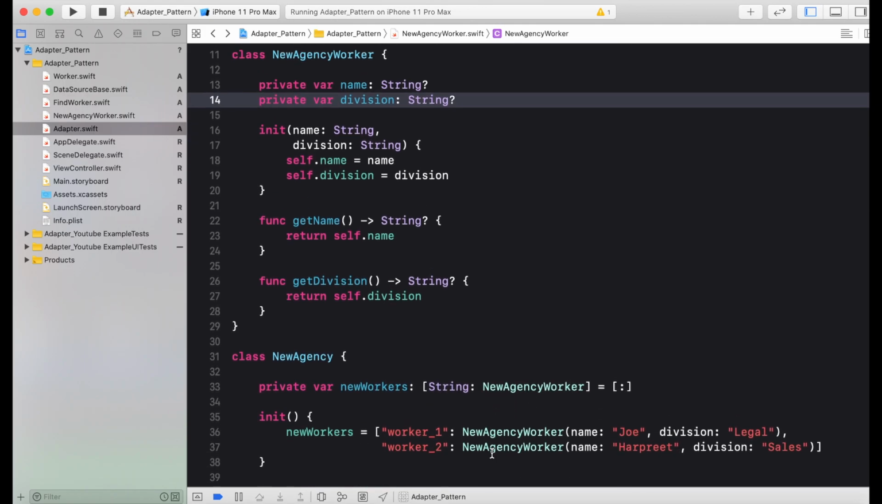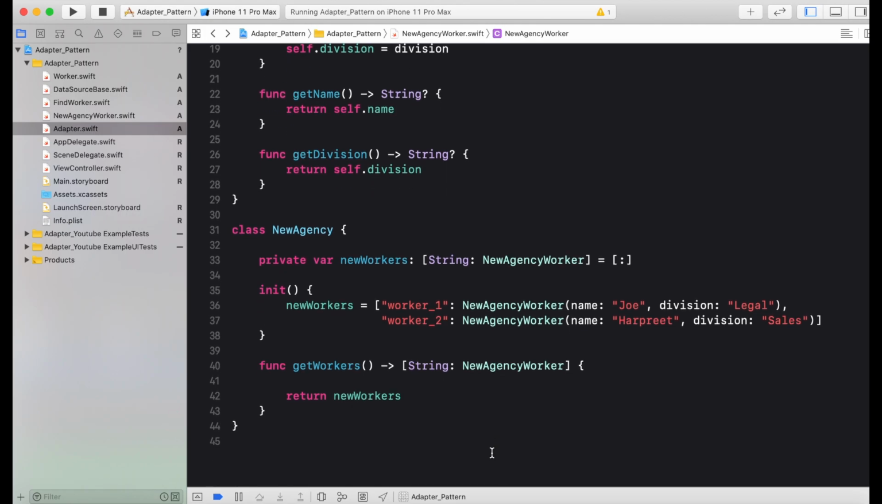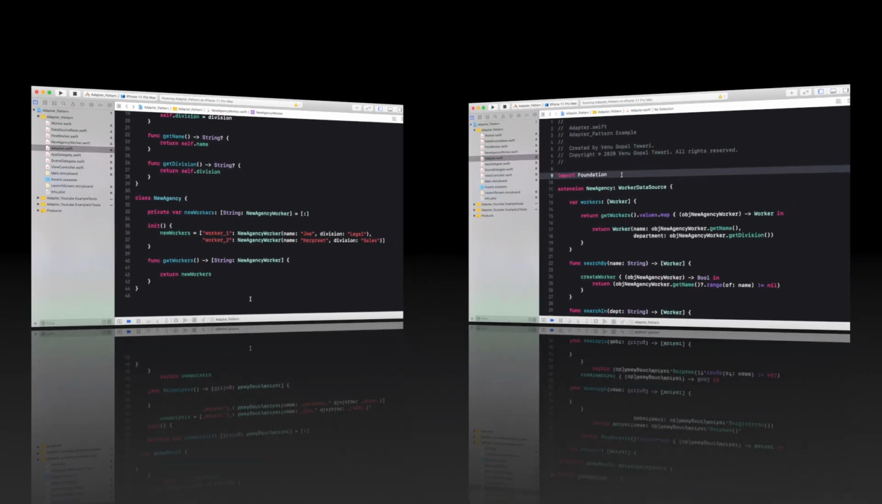And instead of using a protocol-oriented structure for the data sources, they use a class to maintain the list of their workers. So somehow we can see both of the software components provide the same functionality, but they are using a different kind of structure for that purpose.